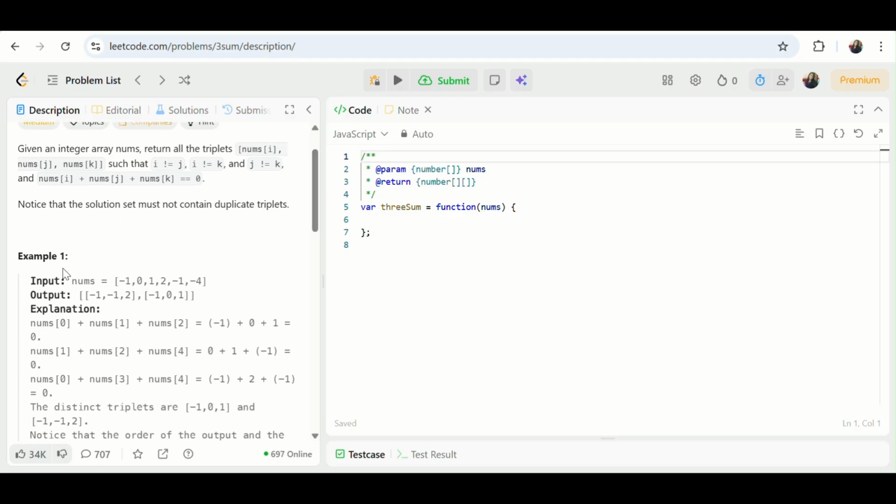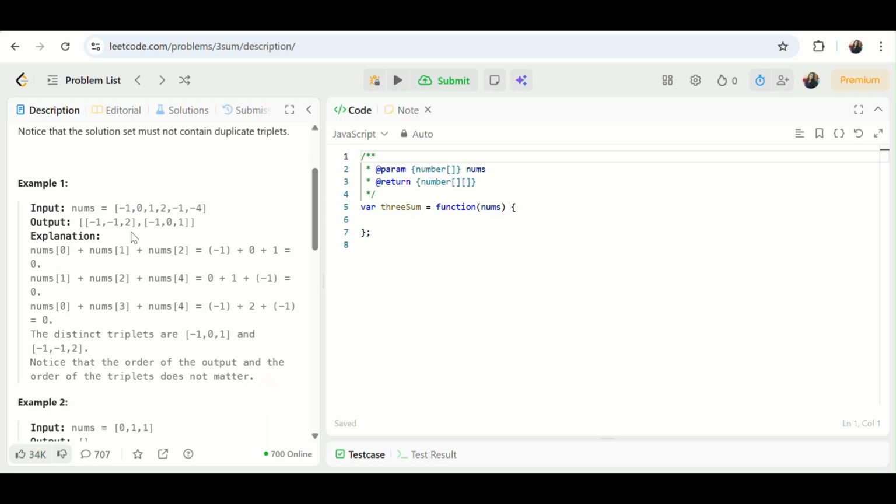It is given that we will be provided an input. Earlier, for the two sum problem, we used to be provided a target, but we don't have a target right now. We just have to find a triplet, I mean three numbers, that would add up to zero. If you see, we are given the array and we have to find three numbers that add up to zero. So nums of 0, nums of 1, and nums of 2, which are minus 1, 0, and 1, add up to 0.